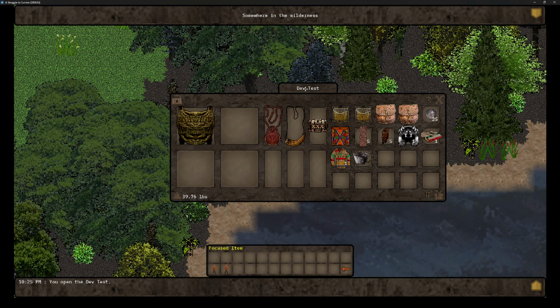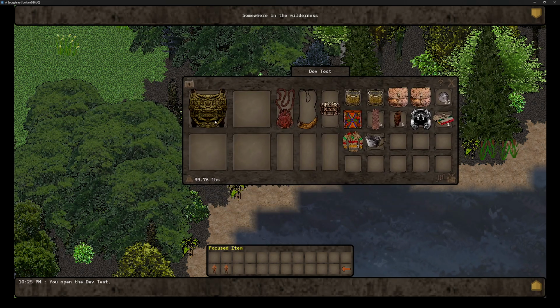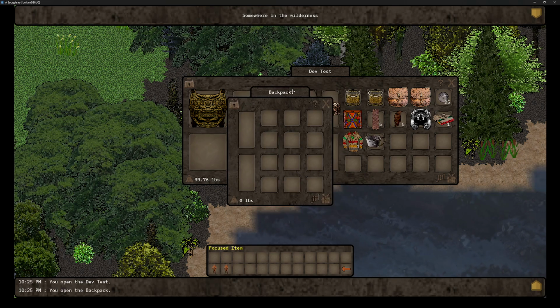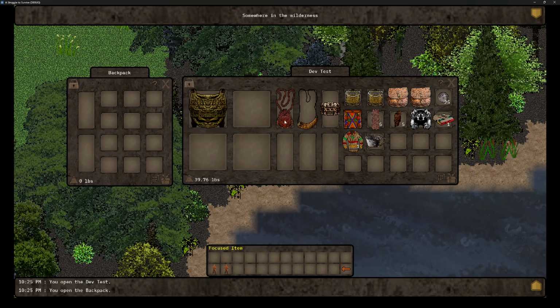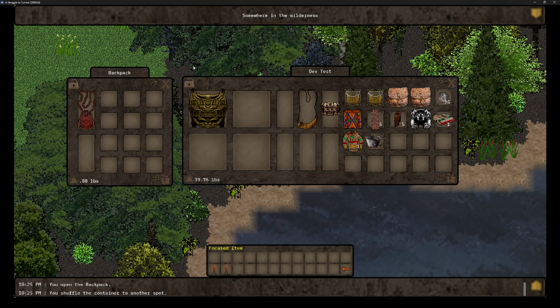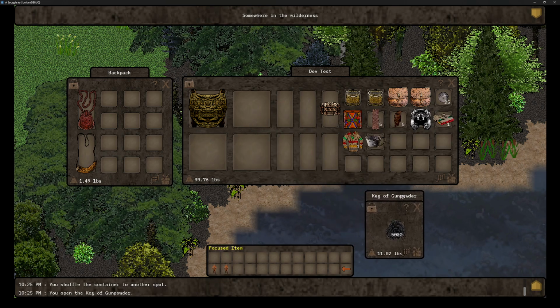So I have the ability to create these inventory windows. I can add items to those inventory windows. Each window is a container, and double clicking I can open up my backpack, for example. I can drag items over into the backpack. I can also double click and open up other containers.